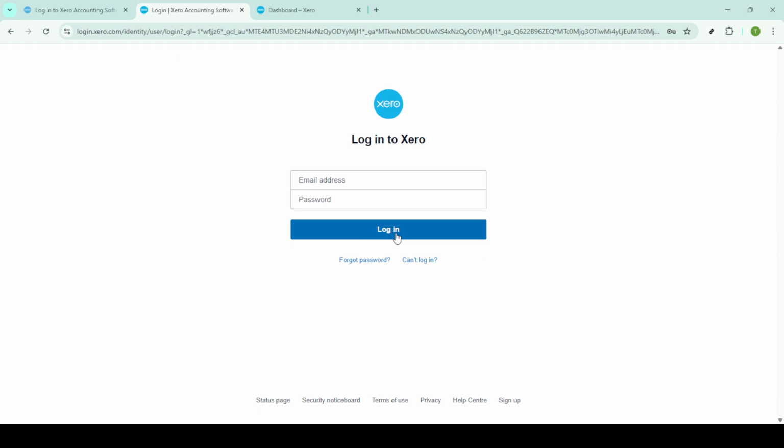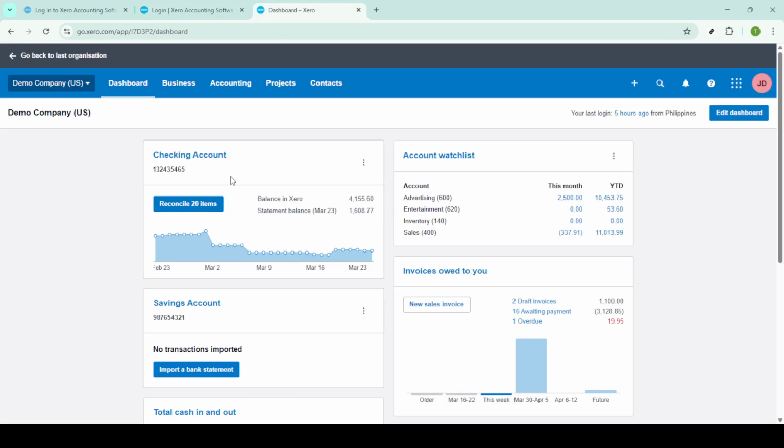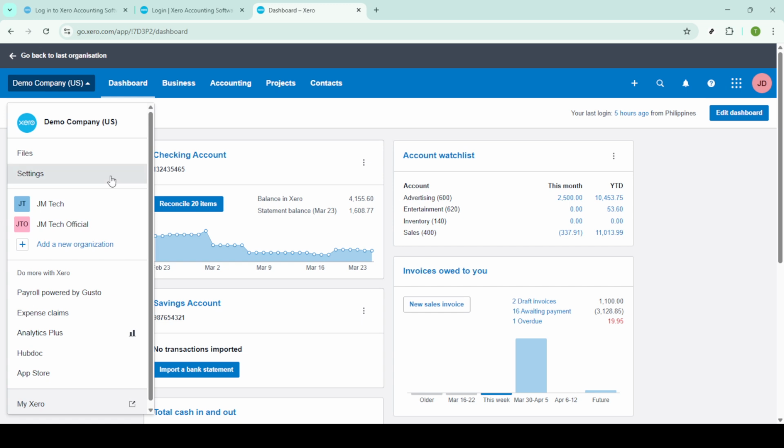After successfully logging in, you'll find yourself on the dashboard. At the top of the page, you'll see your company name. Clicking on it will reveal a drop-down menu. From there, look for the settings option and click on it. This will take you to the settings menu where you'll see various options to manage your account.